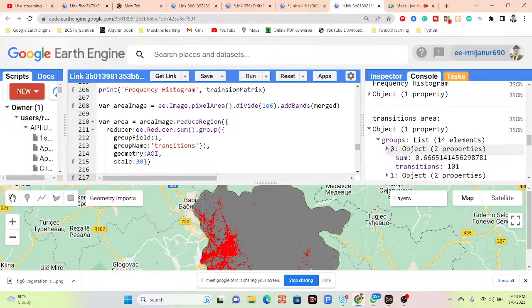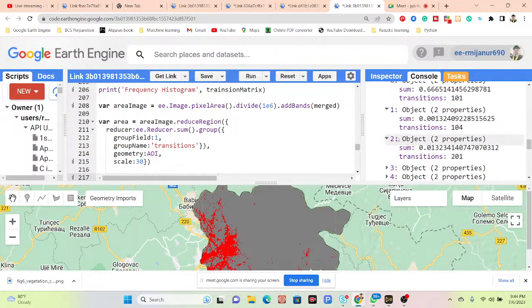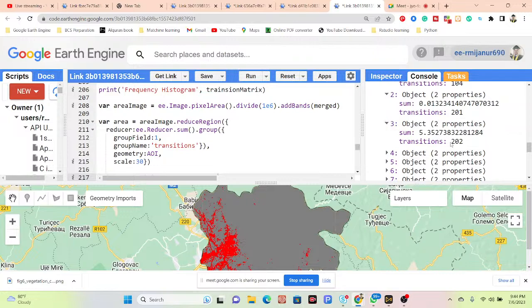First of all, you can see transition 101, how much area: 0.6 square kilometer. Then you can see another class, 104, how much: 0.0013 square kilometer. Also you can see the result for another class, suppose 201, how much: 0.013 square kilometer. Click here, we get 202, how much area: 5.35 square kilometer. What is 202? Built-up area.